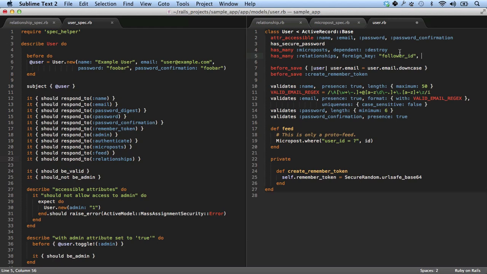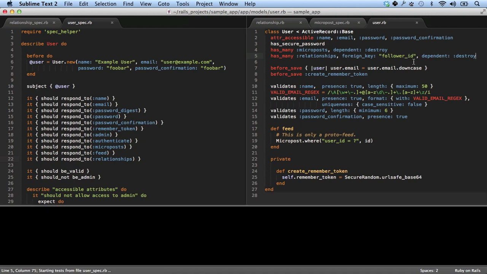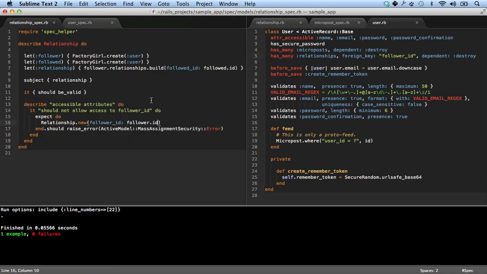And as with microposts, we want relationships to disappear if the parent user is destroyed. Writing a test for this is left as an exercise. All right, so that was our user spec, which is now passing. Let's run this here. Good. So if you get stuck with this, just compare the association between users and microposts and users and relationships. They're almost exactly the same except for this foreign key. And in both cases, they give rise to this build method, which we can use through the association.